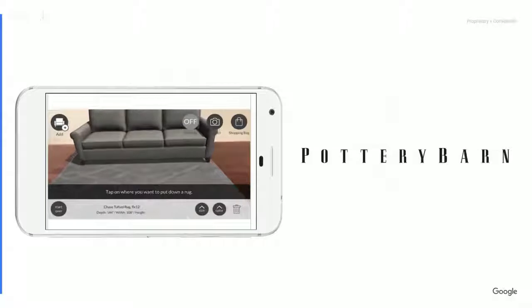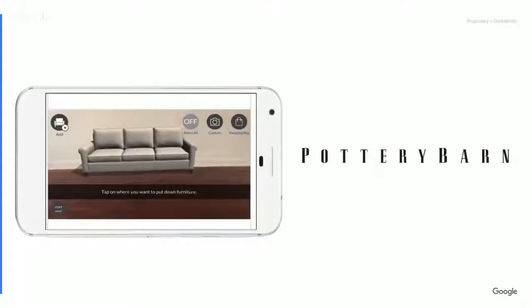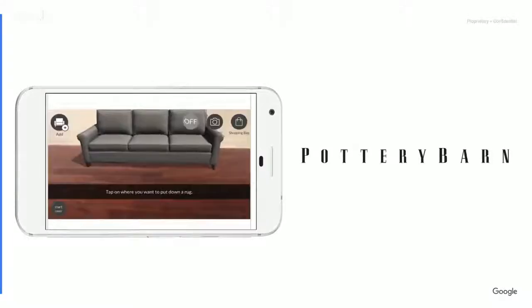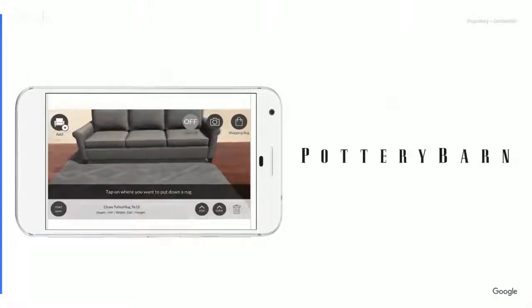So anyway, you can project all the different items from their catalog and see them. That way, again, the consumer does not need to take that leap of faith. Your chance of doing a return is much lower. A lot of good things come from this.